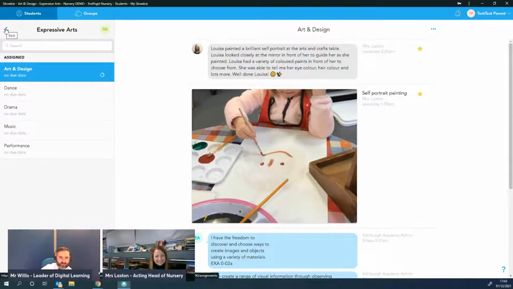So that's us really, isn't it, in terms of how Showbie is used? And yeah, sorry, on you go.